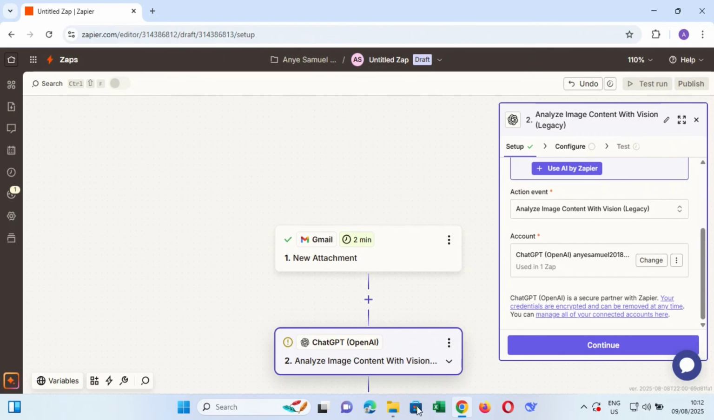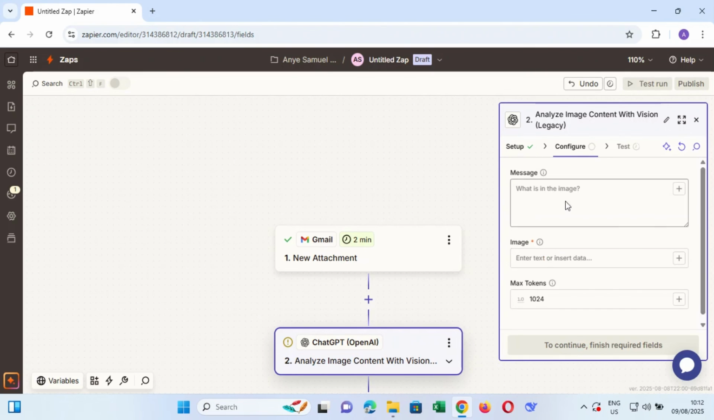Integrating Zapier with ChatGPT opens many possibilities for automating tasks, improving customer support, and boosting creativity with AI.